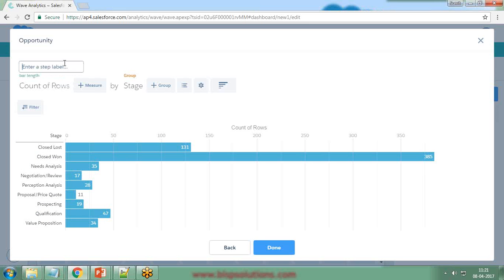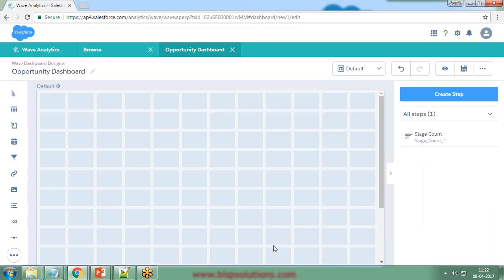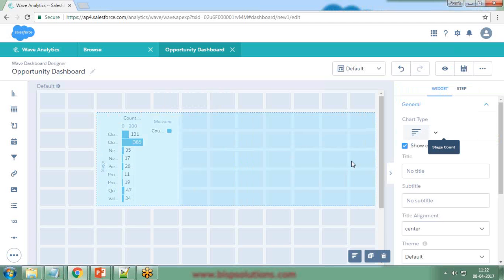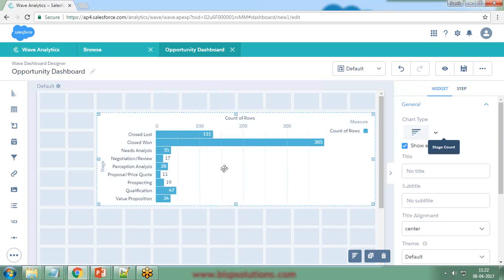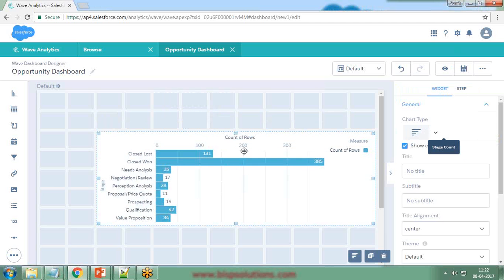So I give a name to this step, let's say step 1. We can give any name. I'll give it "stage count". So that's the name of the step, and click on done. You can see a new step has been added, and I can drag and drop this step, and it will be accessible here. It would be visible.